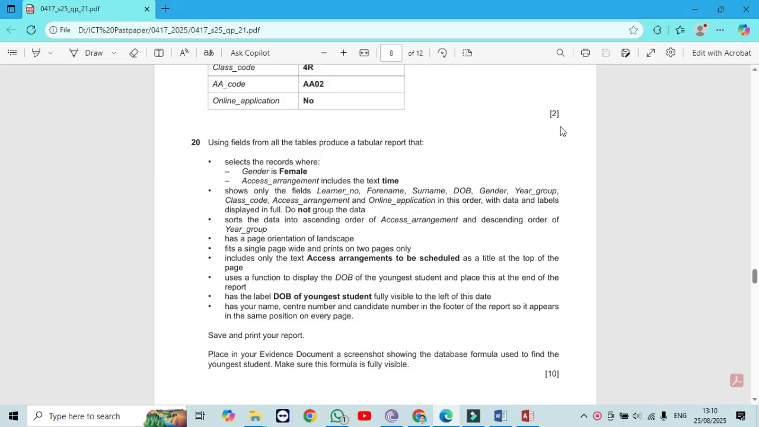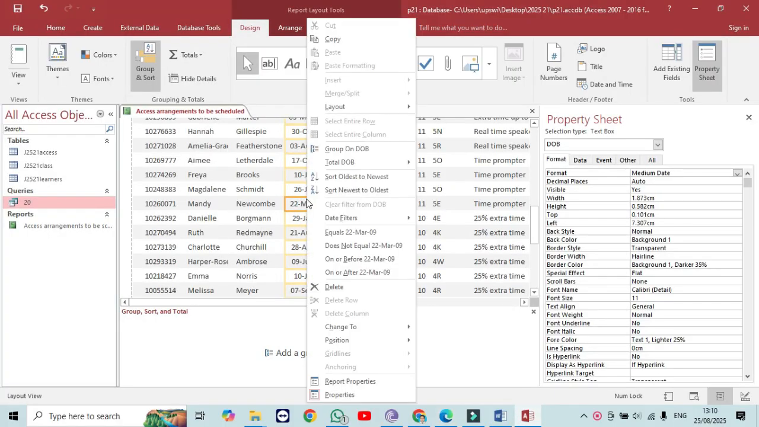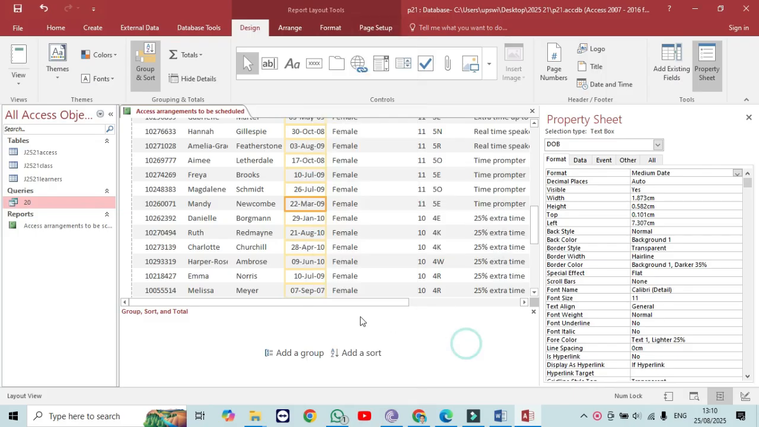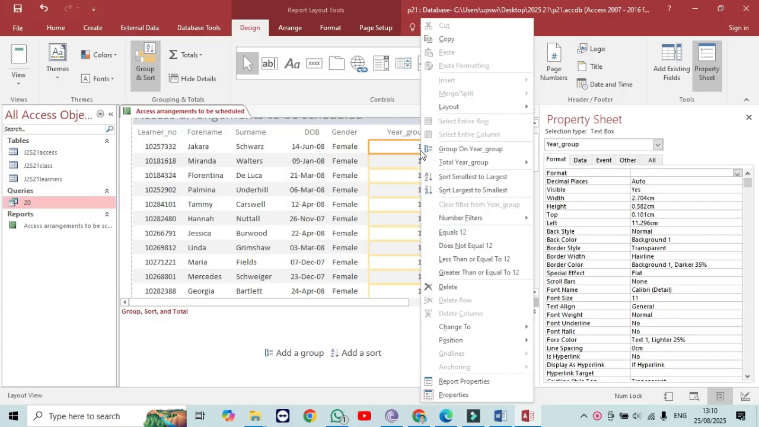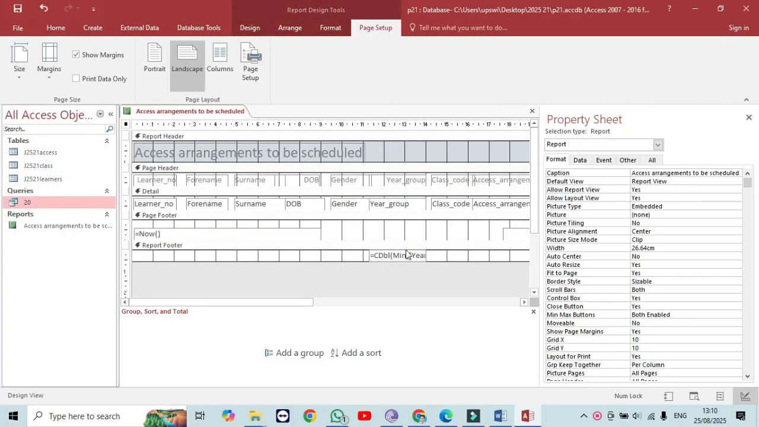Now they ask us to use a function to display the date of birth of the youngest student. So we'll right click and then we have an option here called minimum and maximum. You see they are not active, so no worries. Just go back to the age here and right click, then we get an option here called minimum. Now design view, so you got it in design view.